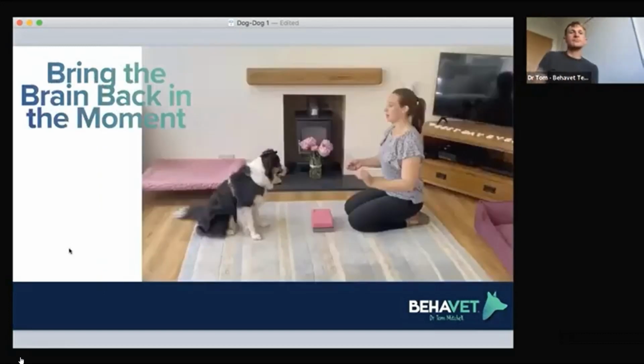Amazing. Good. Cool. Okay, so then the third point of that triangle, bringing the brain back in the moment. Does everyone remember the third point of the triangle? What we're going to do is make it so that our dogs want to keep their brain in the moment. We're going to set it up so that it doesn't pay for them to be thinking 10 steps ahead or 50 steps ahead. And the way that we do that is a bit of a sneaky way, kind of tricks our dogs a little bit.